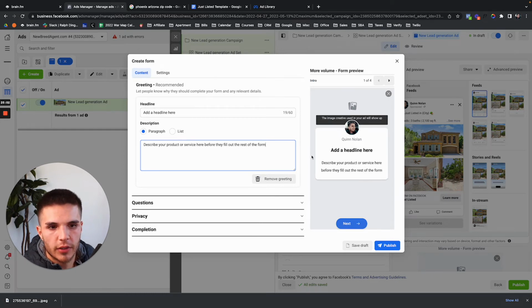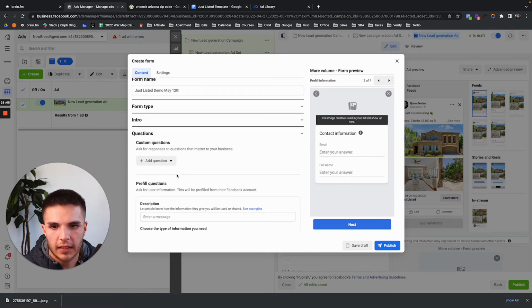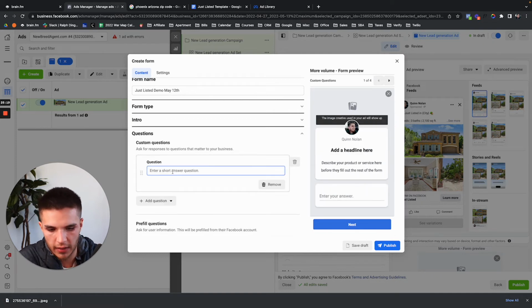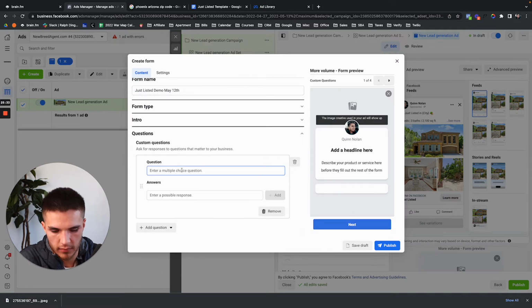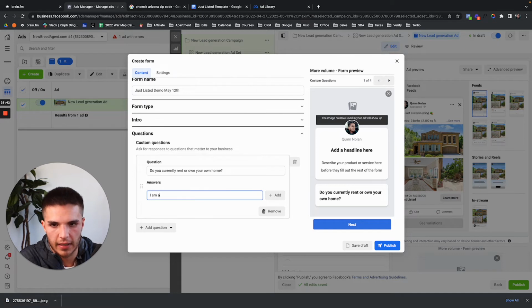Okay, and so what you can do is go to the questions here, and you can add a custom question, which would be a multiple choice, short answer, or conditional or appointment, which I don't really ever use. But you could do a short answer where you say, like it said, what kind of project do you need help with? And they could type. Or you could do a multiple choice, which for real estate would be, do you currently rent or own your home? And then they could say, I am a renter.